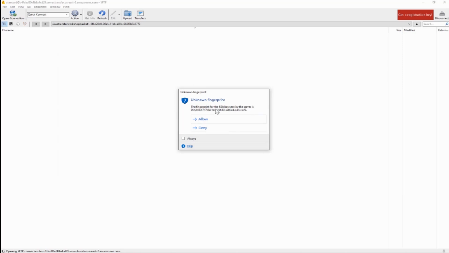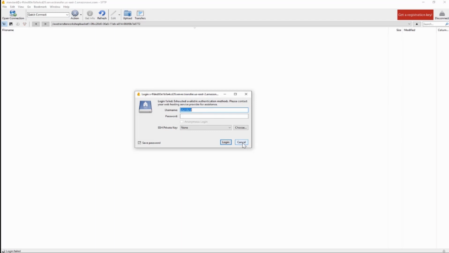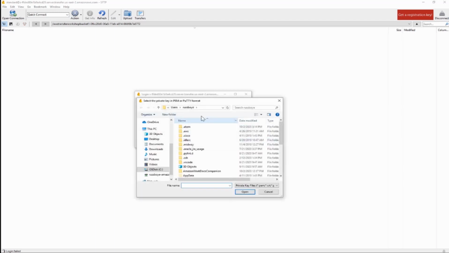All right, so now it's our first time connecting to this server. So we're actually going to need to accept the RSA key. I'm going to go ahead and check the box for always, and I'm going to go ahead and allow that RSA key. Choose the right private key.